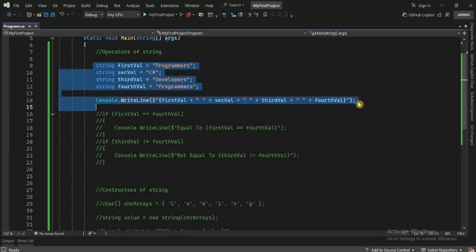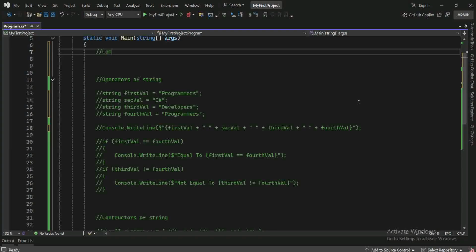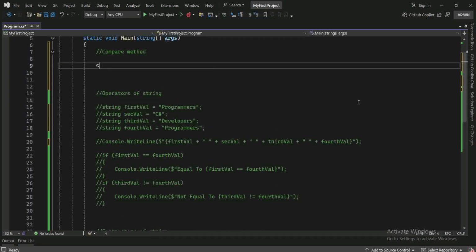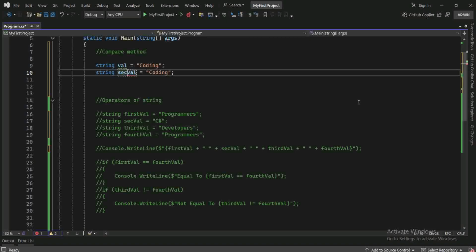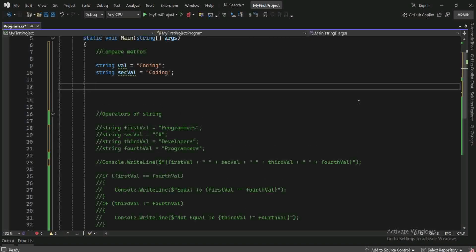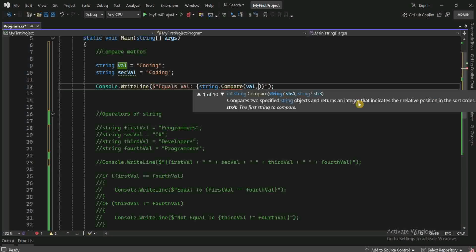Now let's see the compare method. Suppose if we have here coding value in second, we have that same value, dot WriteLine, equals value, string dot Compare method. Here we can compare both strings.